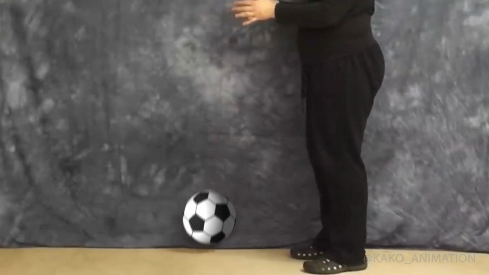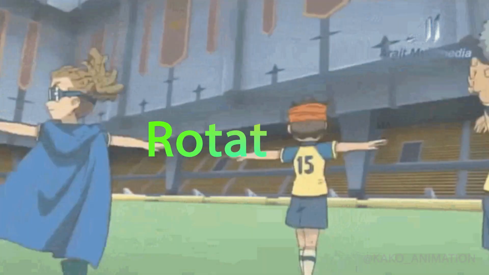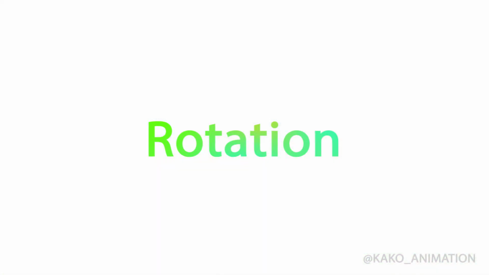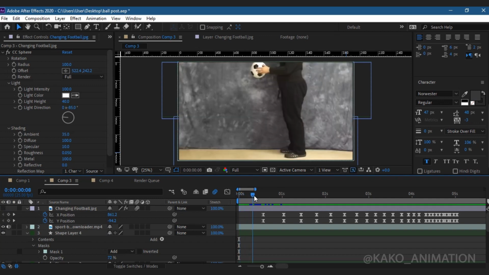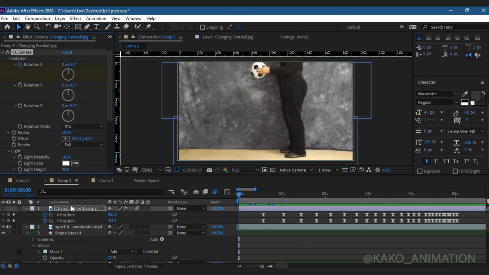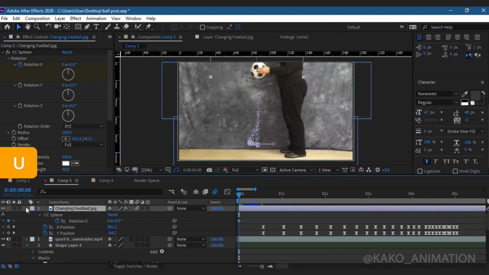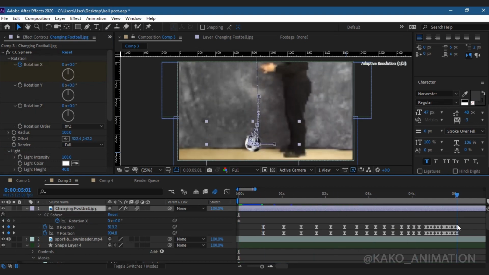See the result. Rotation, ball, ball. Well, let's watch the reference slowly. From the first hit to the last one there isn't too much rotation. So, set rotation X keyframe 0, 145.